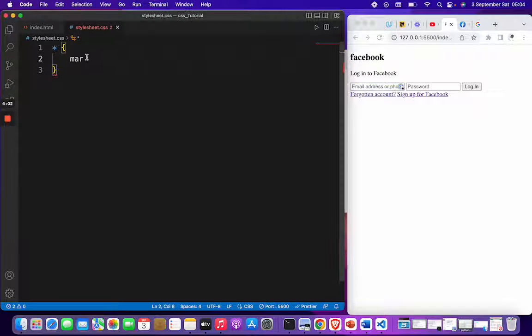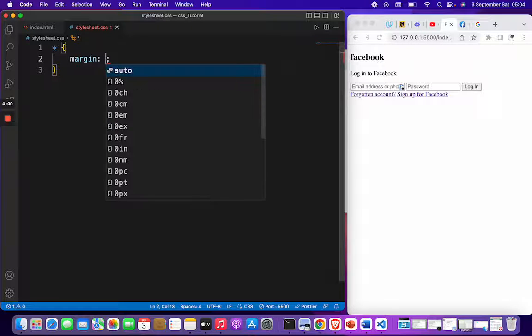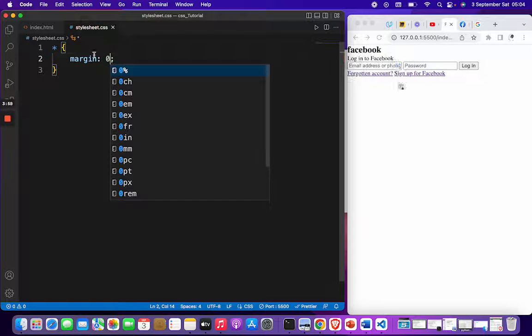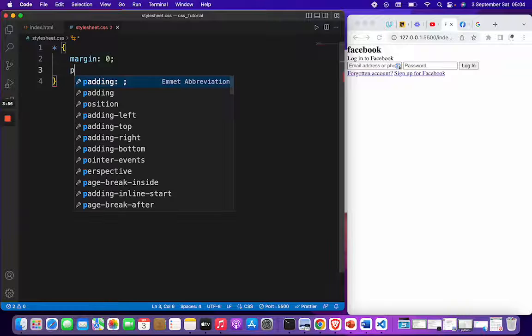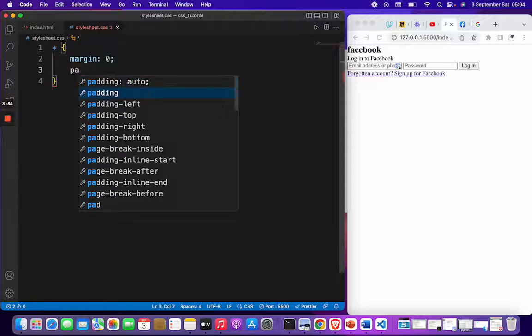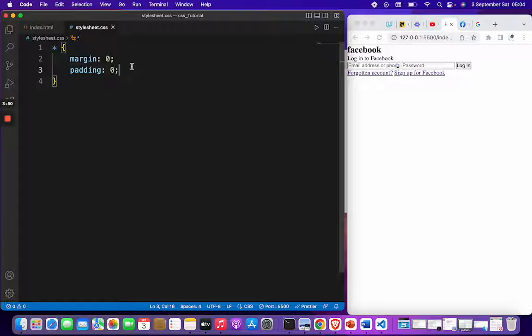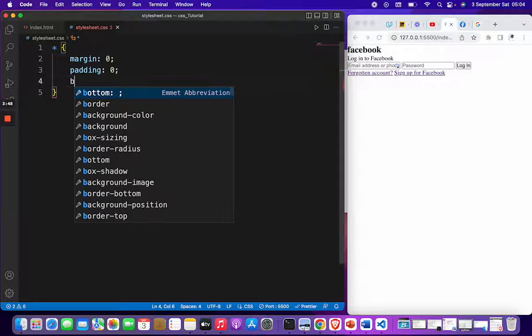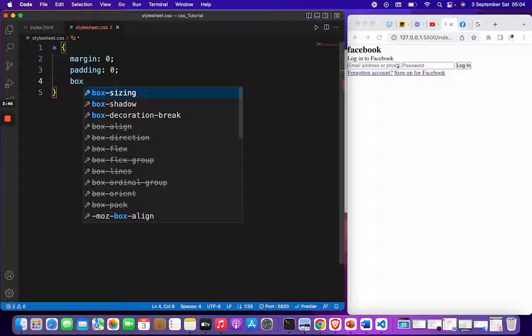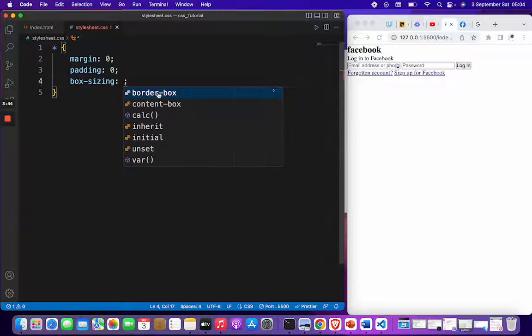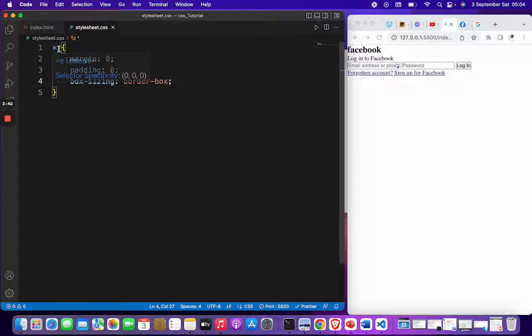Okay, so I want to say margin, right? And I want to set it to 0. Okay, look at what happens. And I want to set padding, right, to 0. Don't worry, I will explain what all this means. Okay, and then I want to give it box sizing, right? Box sizing and say border box, right? This selector is known as the universal selector.